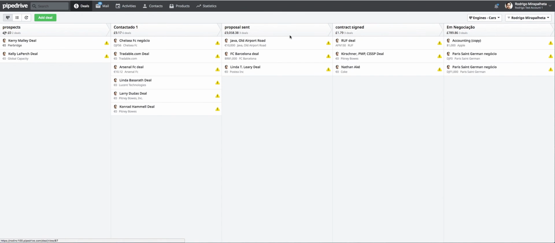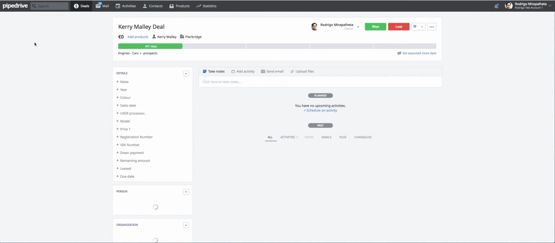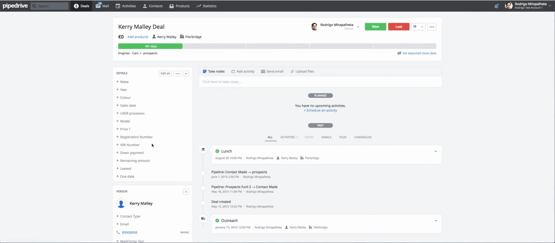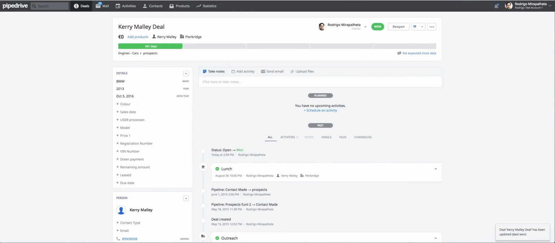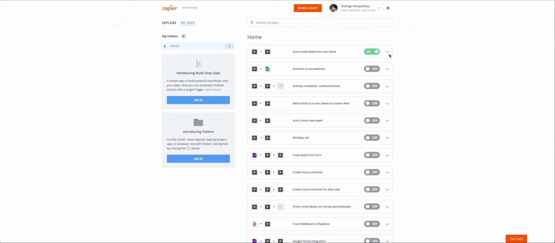If we take this one here, for example, once again, this is empty, so if I just choose one or two fields here, you'll be able to see, and the year, let's put it here. So if I mark as won, run my Zap.